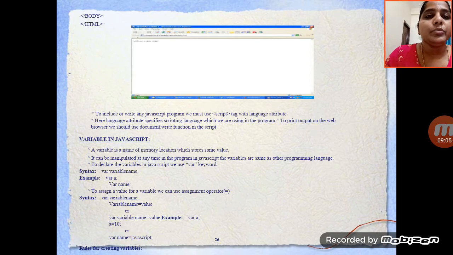Now, variables in JavaScript. How can we initialize a variable? A variable is a name of a memory location which stores some value, and it can be manipulated at any time in the program. In JavaScript, variables are the same as in other programming languages. To declare a variable in JavaScript, we use the var keyword.